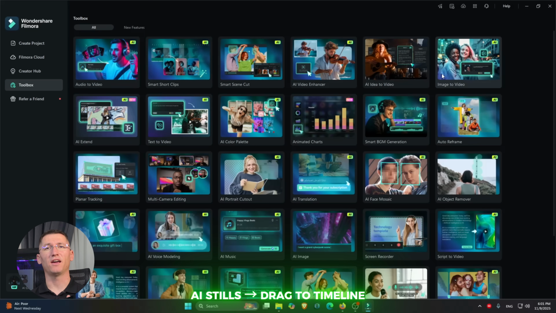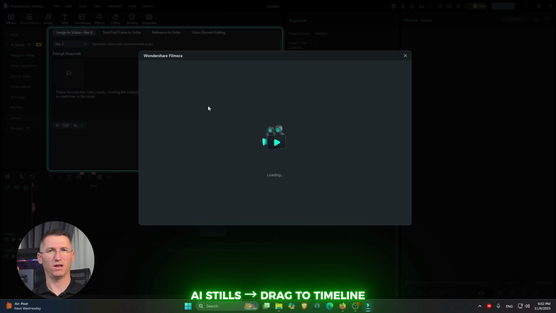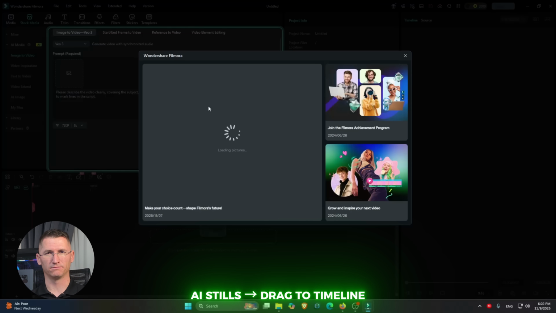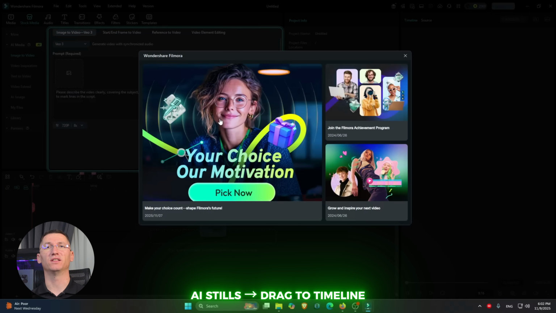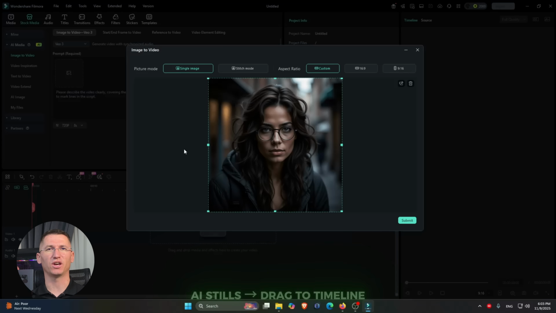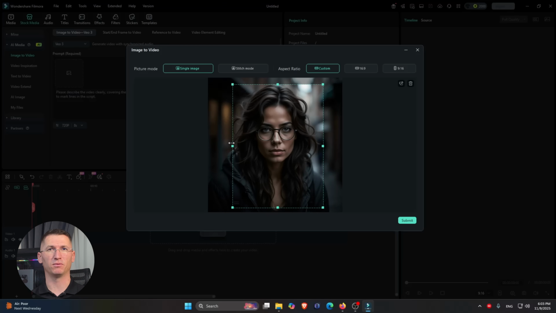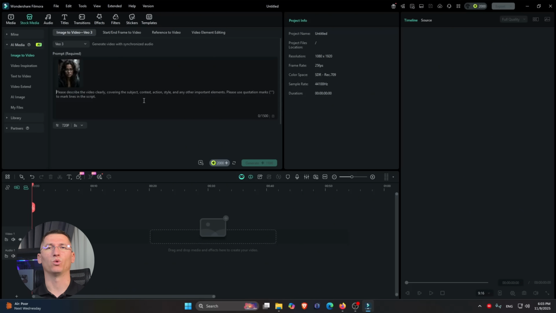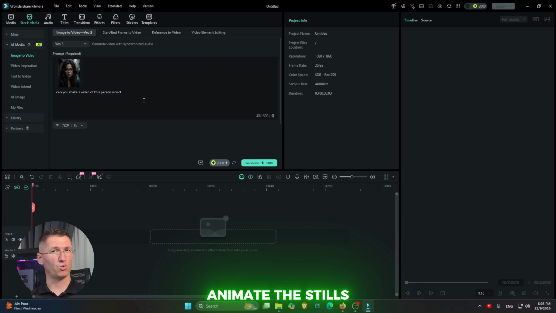Drop the AI stills on the Filmora timeline in story order. We'll turn them into living shots and stitch a 15-25 second micro drama that people watch to the end, and also share. Step number 1, animate the stills.